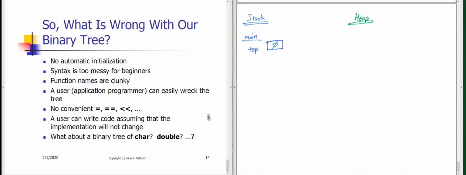But there are several things that fall short in our implementation. For one thing, there's no automatic initialization. We would like to be able to just declare a binary tree variable and have it exist as an empty binary tree. It's ugly to have to call a make empty binary tree function. Also, the syntax involving pointers and pointers to pointers is frankly too messy for relatively junior programmers to deal with. The function names are long and clunky.